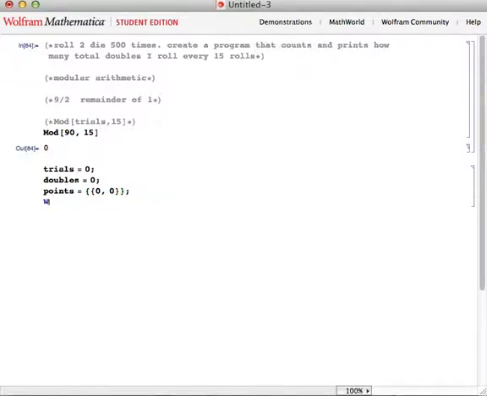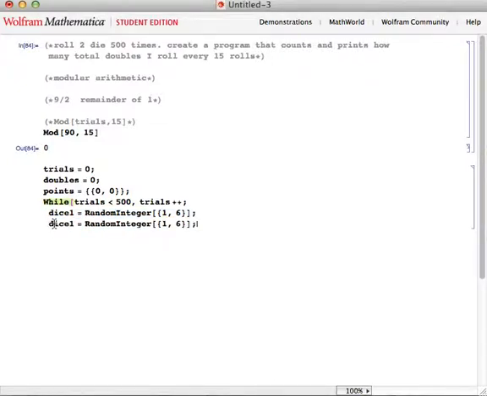I want to do something 500 times, so I'm going to probably use a while loop. I'm going to say while the trials that I've done is less than 500, because I only want to do 500 trials, I need to do a trial. So I'm going to say trials plus plus, which says I'm going to add 1 to the number of trials. Okay, well, what am I doing? I'm going to create a random integer for dice number 1, and that random integer is between 1 and 6 because I'm dealing with dice. Then I do the same thing and call that dice number 2. So now I've rolled 2 die.